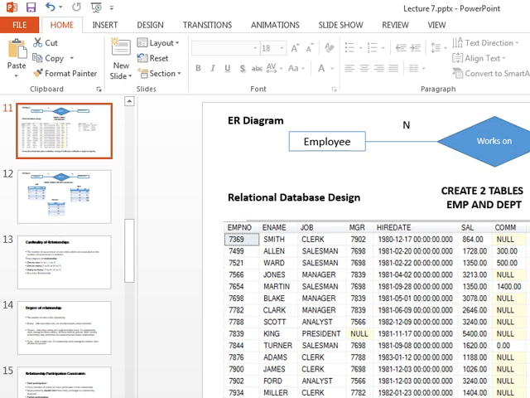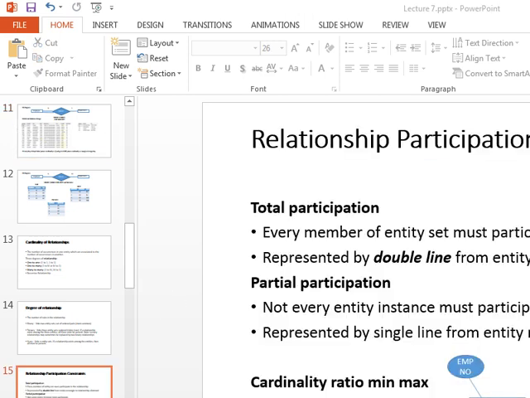Partial participation is that a department may have no employees. Department 10 has employees, 20 has employees, 30 has employees, but 60 doesn't have any employees. So it's partial participation. How will it be represented? For the employee table it will be a double line, and for department it will be a single line. I didn't put it there, but I can draw it that way for you to understand. That is about total and partial participation.